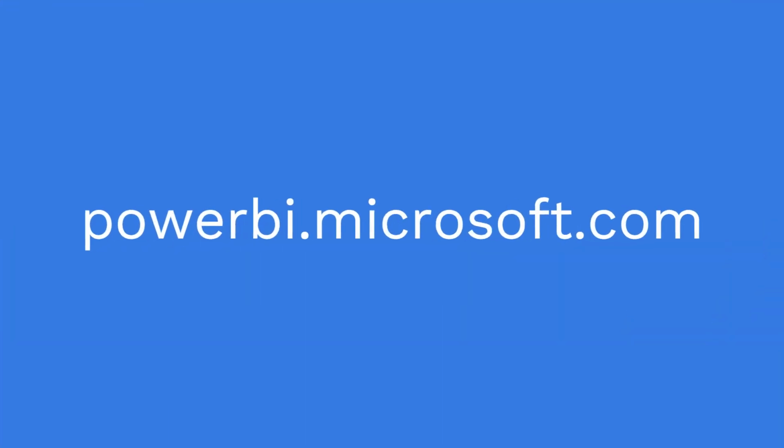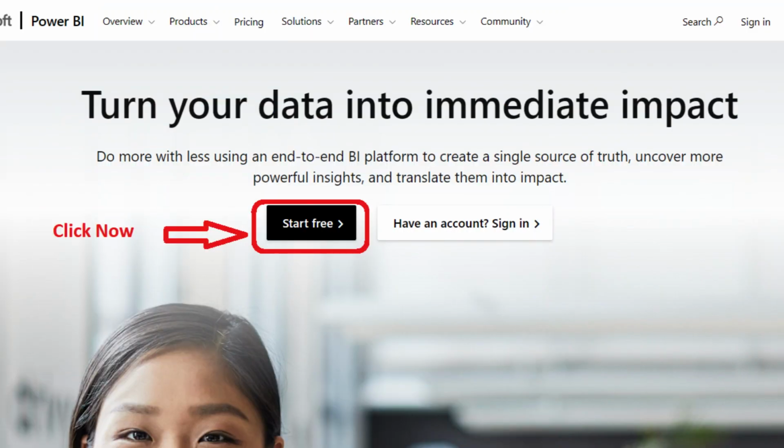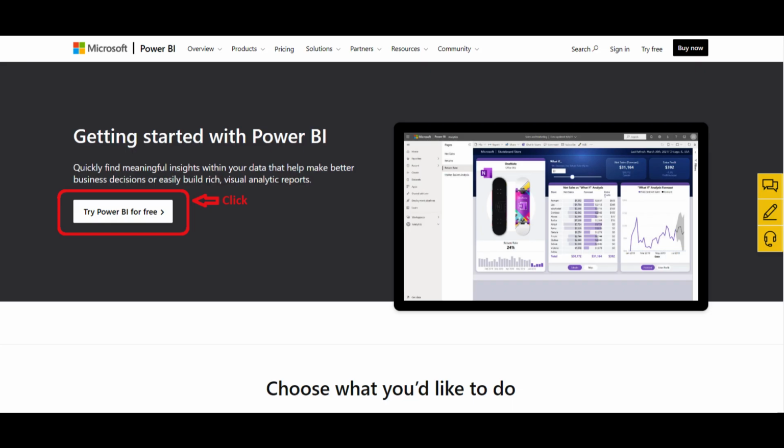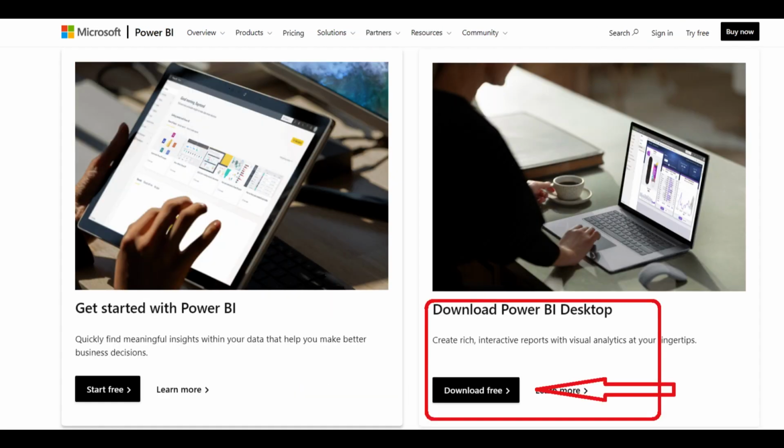Just go to powerbi.microsoft.com and click on the start free button at the center. That will take you to another page, which will look like this. You need to scroll down a bit, and you can see the download free button here. Click it, and that will start downloading your Power BI Desktop.